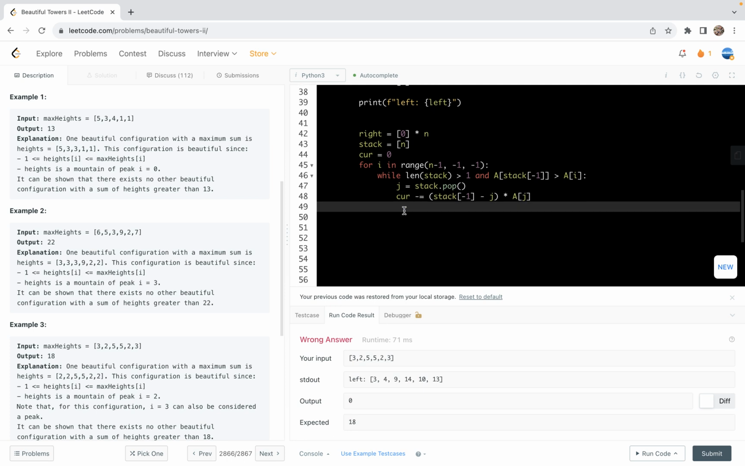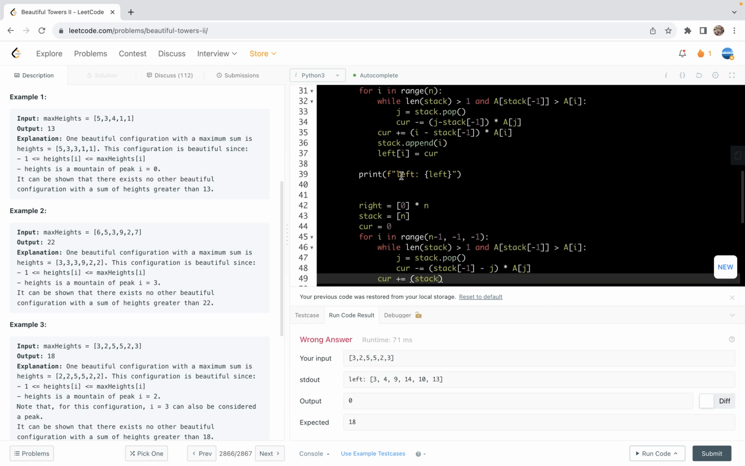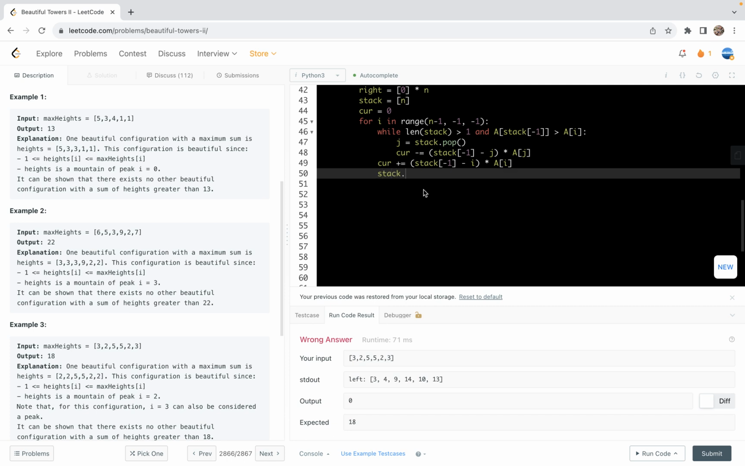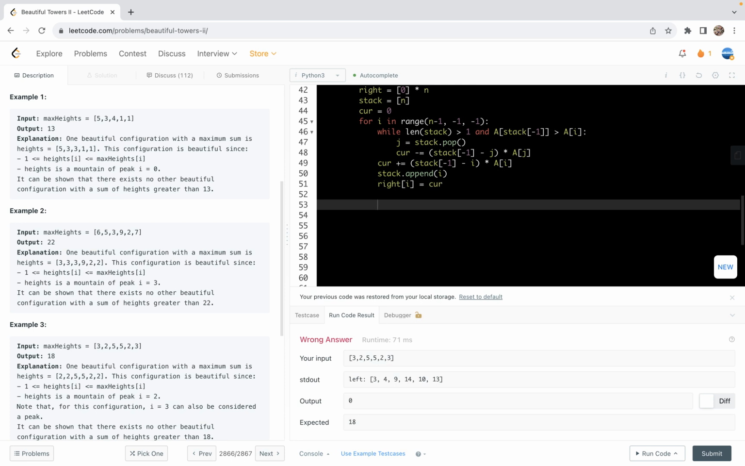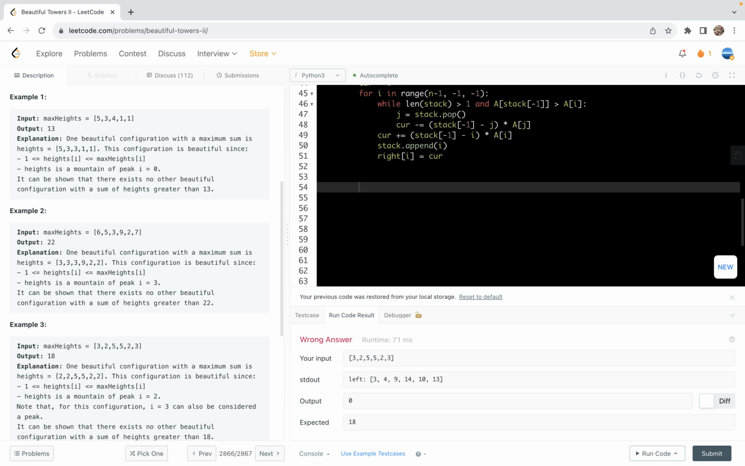So after this while loop, we're going to reset, right? So current increments by, here we use stack[-1] minus i, then times A[i]. Again, we're going to append the current index, and we set right at the index i to be current. So now let's print this again. Let's copy this one. We are going to change this to be right, this to be right, and let's test.